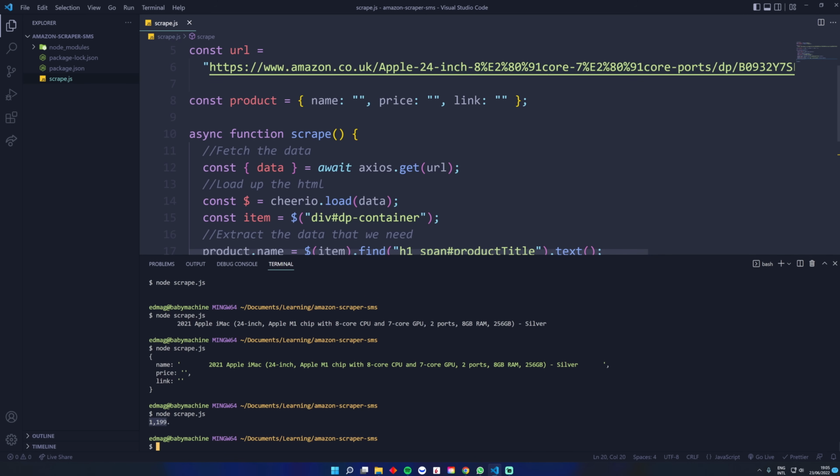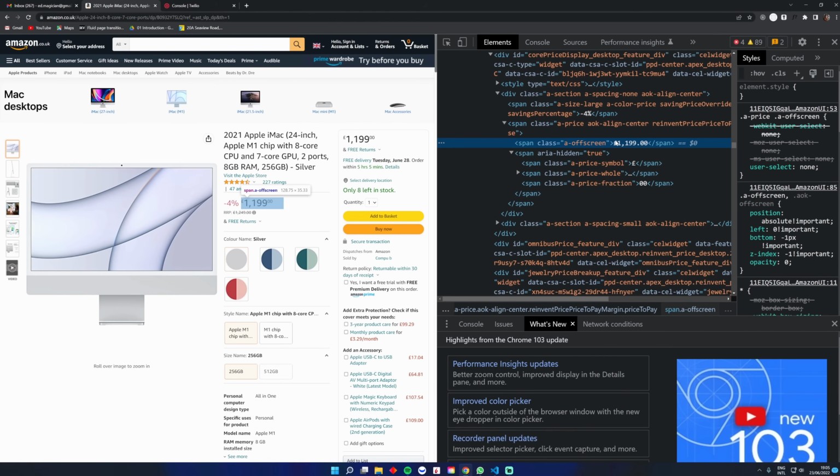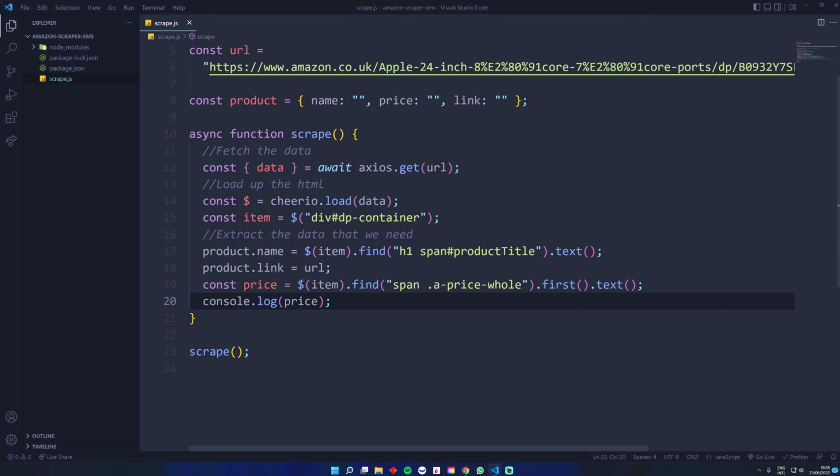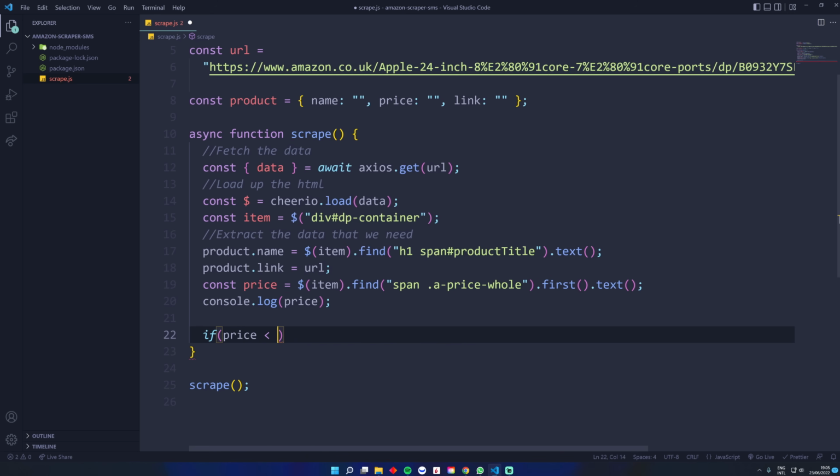1,199. All right, now the formatting is a bit funky here. Because eventually what I want to do is turn this into a number because it's a string now. So basically what I want to do is get rid of dots and commas and stuff like that. So when I do a price check on it, I want to be able to do if price is smaller than, let's say, 1,200, like that, rather than in a string formation, because I cannot really do a check if it's a string.